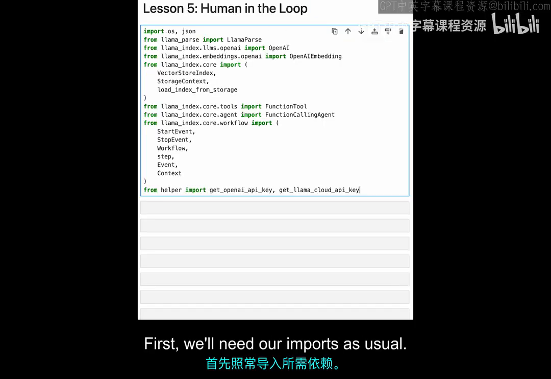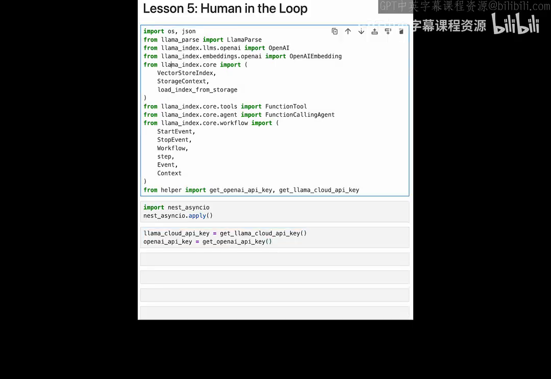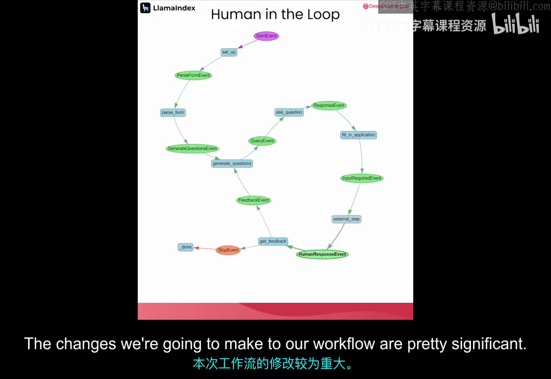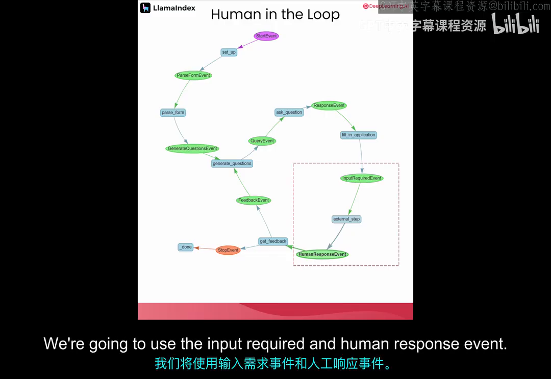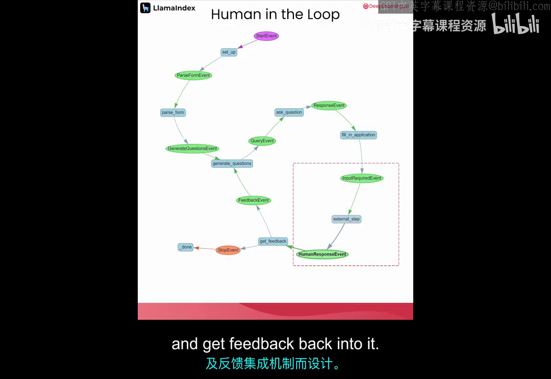First, we'll need our imports as usual, and we'll need asyncio, and we'll need our API keys. The changes we're going to make to our workflow are pretty significant. We're going to use the InputRequiredEvent and HumanResponseEvent. These are new special events specifically designed to allow you to exit the workflow and get feedback back into it.